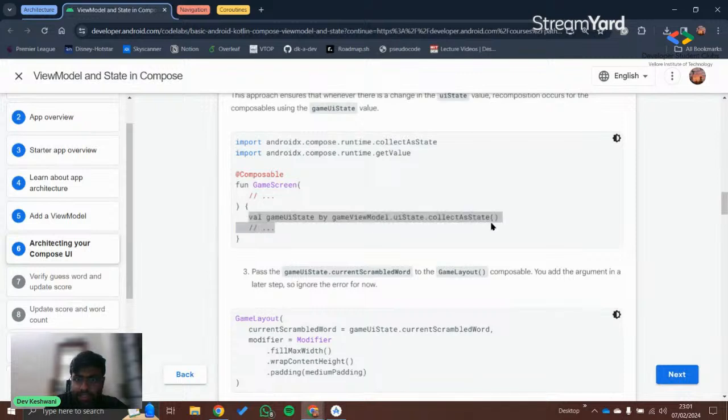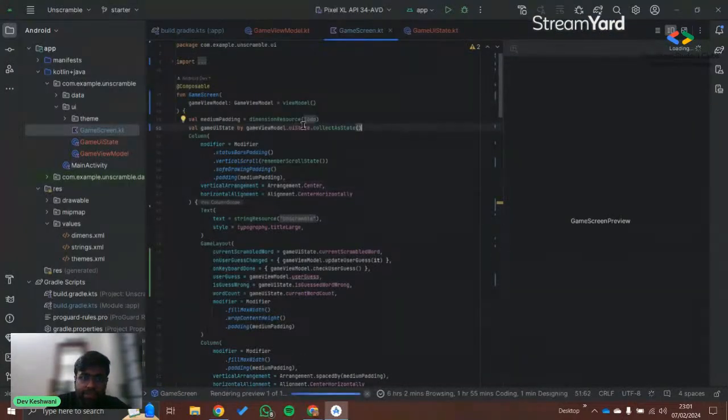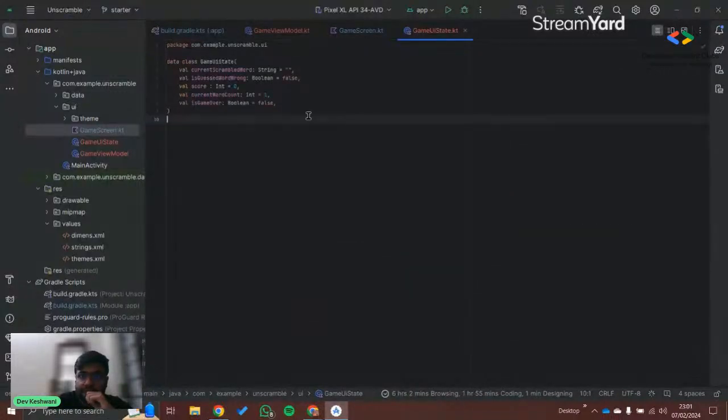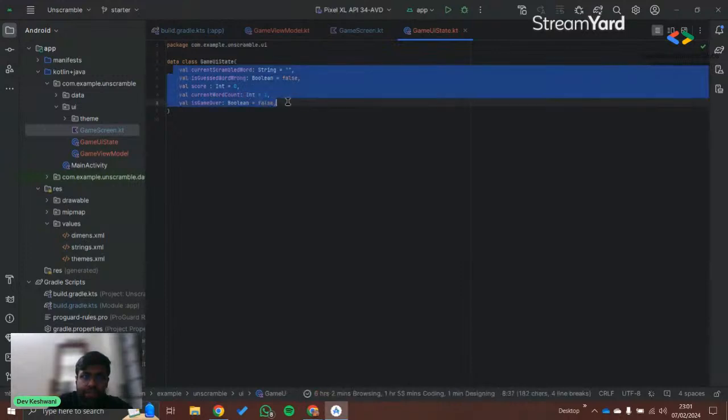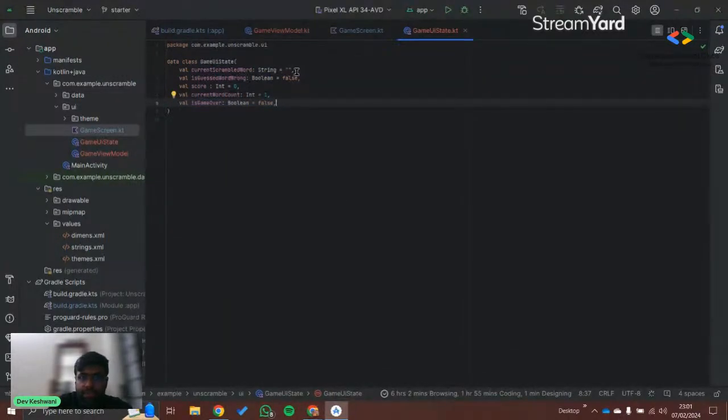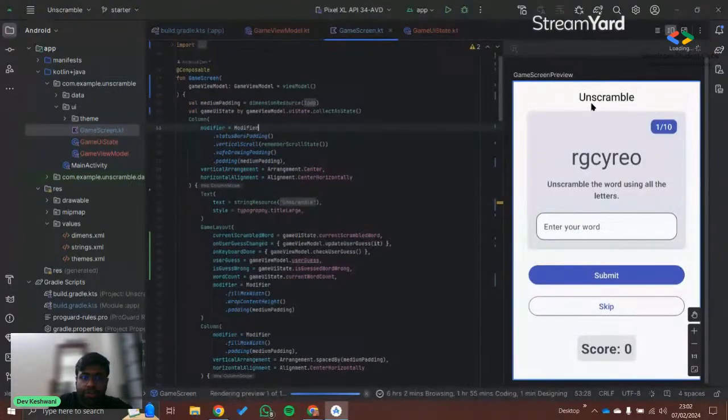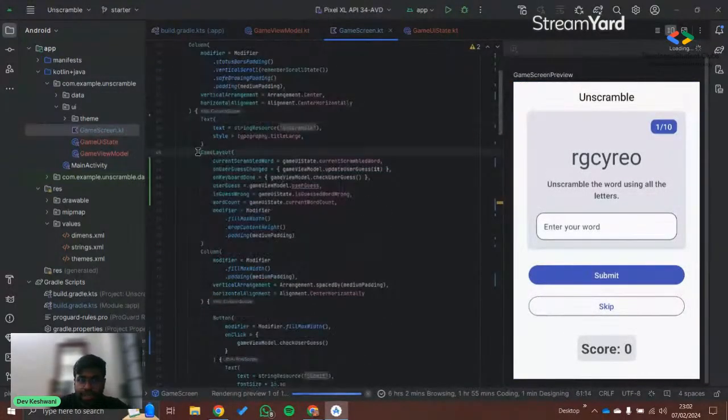We are defining a game UI state using this game view model UI state, collect as state. Collect as state is a function which collects the UI. You keep hearing me say what a UI is. UI is nothing but the values of all these variables. There's a scrambled word which is none for now. We have a guess word wrong boolean, we have score, we have current word, and is the game over. Using this game UI state, you've already seen the layout. This game layout defines this part of the app.